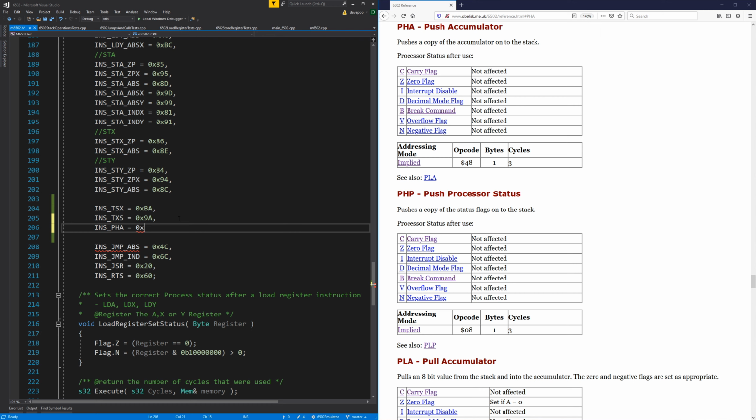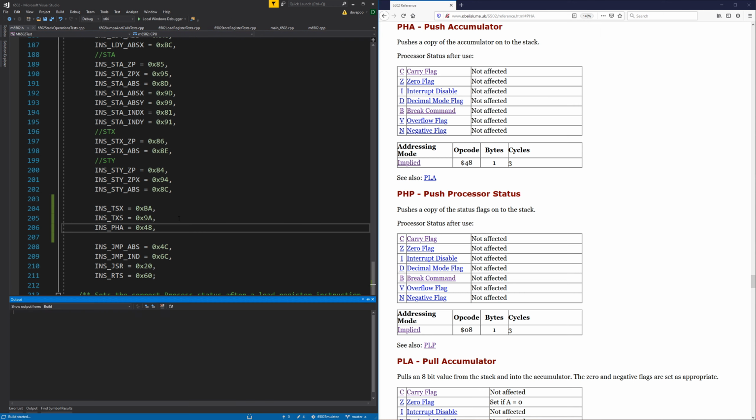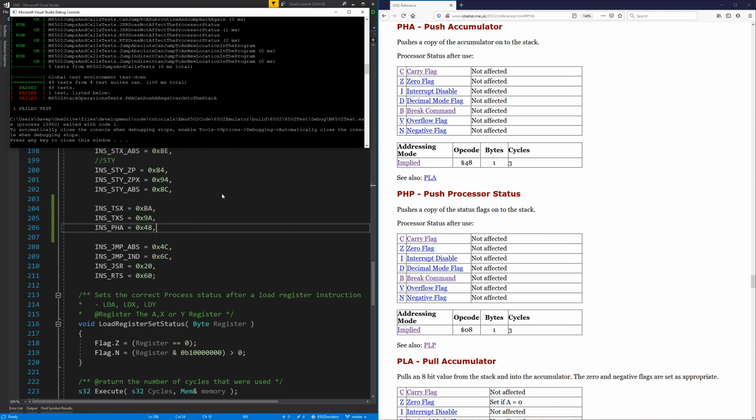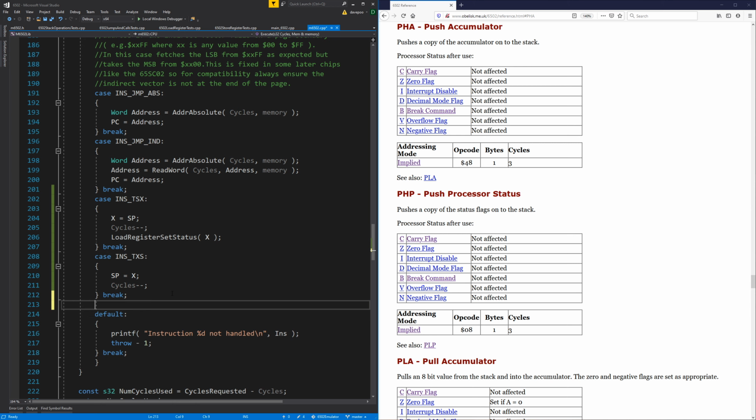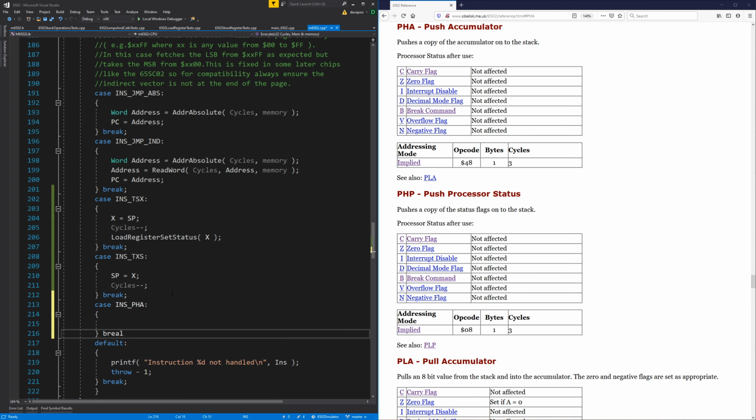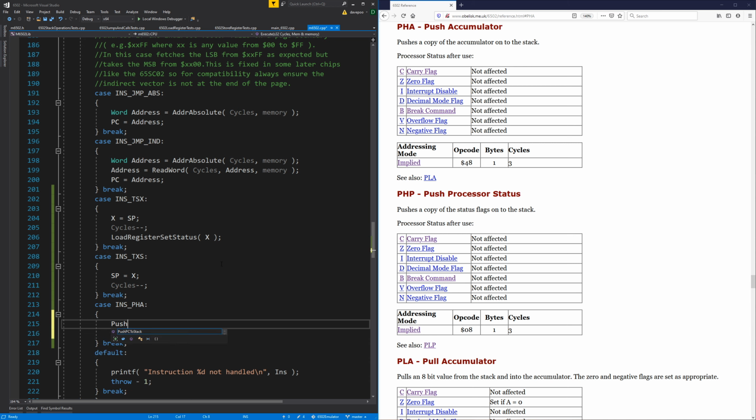It is 48. So define that. That should be a failing test, and then we can go and implement it. So we need the A register, and I think we just need a push byte onto stack. I think we just need a function that does that.